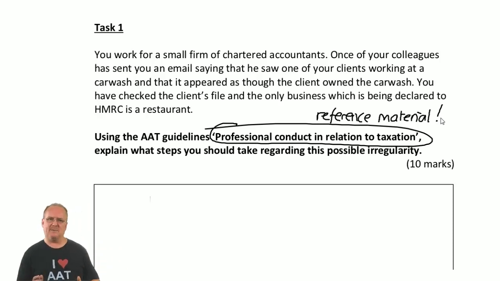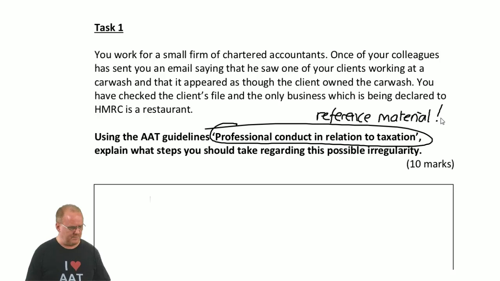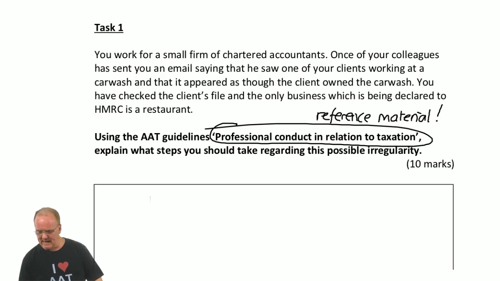And if you look at the examiner's comments for task 1 on personal tax, the main criticism is students who simply don't write enough. It's basically a short set of bullet pointed notes, very little detail, no explanation, and in some cases just copied out of the reference material. Now there is something in the reference material that you can follow when you think there are irregularities. So you can just go and look at that and it will take you through the process. Let's have a look at what you should do.